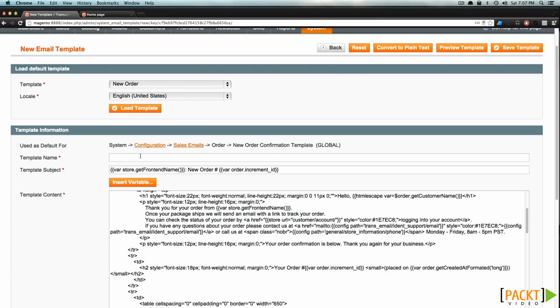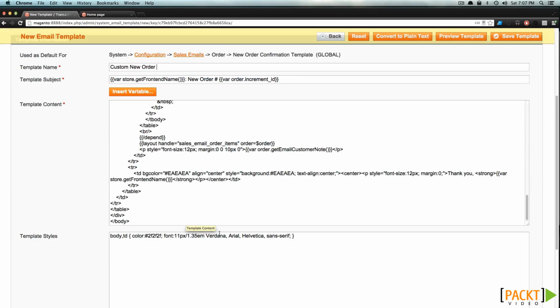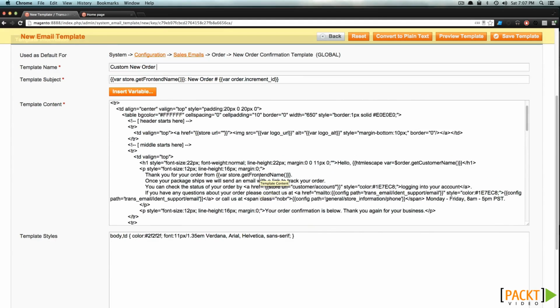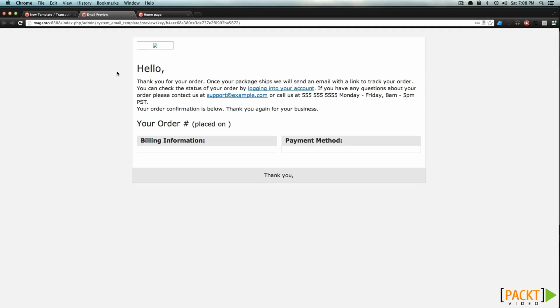So let's call our template Custom New Order. And all we're going to do is come down here and, let's see, somewhere we can add some custom text. You'll notice this is a lot of code here, so you might not want to be too gung-ho about just deleting things. Now it says, thank you for your order from store name. We don't want to have it say this. We just want to have it say, thank you for your order. So I can go ahead and delete all of this stuff right here. Now it just says, thank you for your order. Now all we have to do is click preview our template, and we can see it says, thank you for your order.